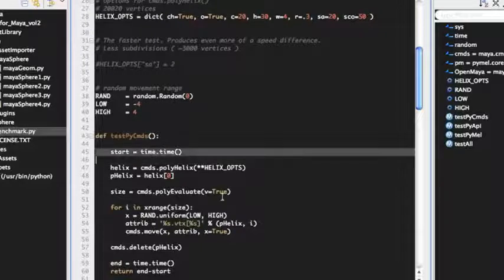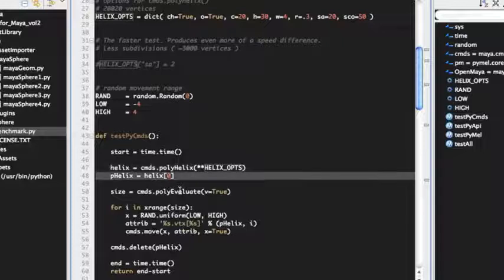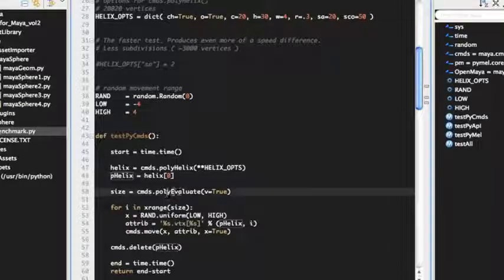The first thing I do is grab the current time, and then I create the helix like you saw before, but I pass in the dictionary using the special two stars so that it expands to these arguments. Then I grab the first item in the list, which is the transform of the helix. That'll be a string name. Then I use polyEvaluate with vertex equals true, to get the count of them. In this case it's about 20,000. It's actually 20,020 vertices.